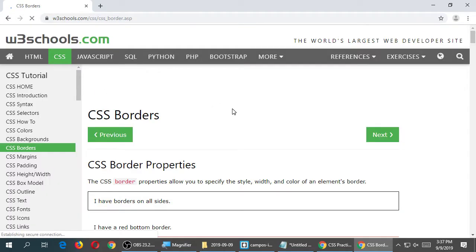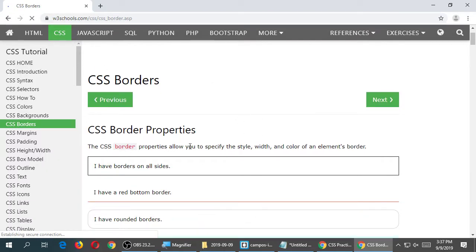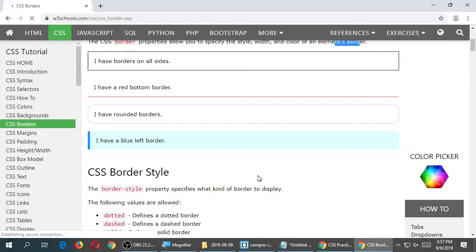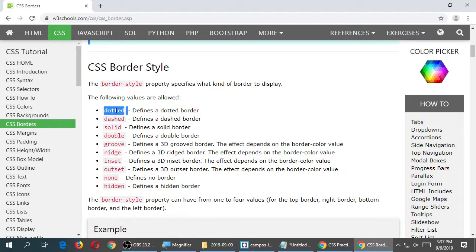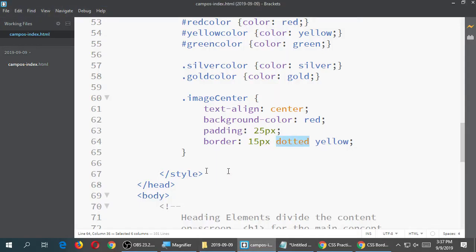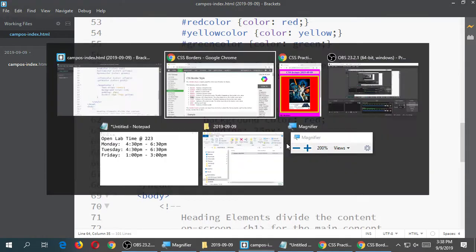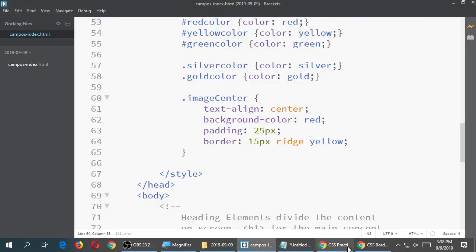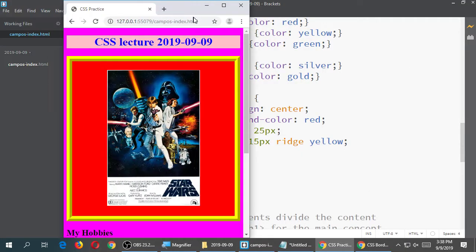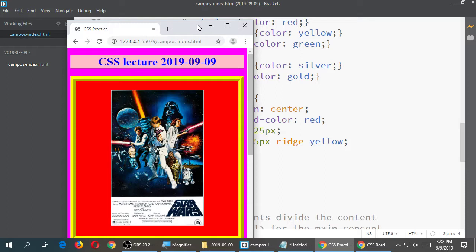Let's see what's here. CSS border. The CSS border property allows you to specify the style, the width, and the color of an element's border. Scrolling down. Oh, we have dotted, we have dashed, solid, double, groove, ridge. So I have all of these types of things that I could add here besides the two that I showed you. There's ridge, look at that. I'm so artistic. So now I have a ridged border. Totally looks like a cool little border of a poster that I have on my wall.